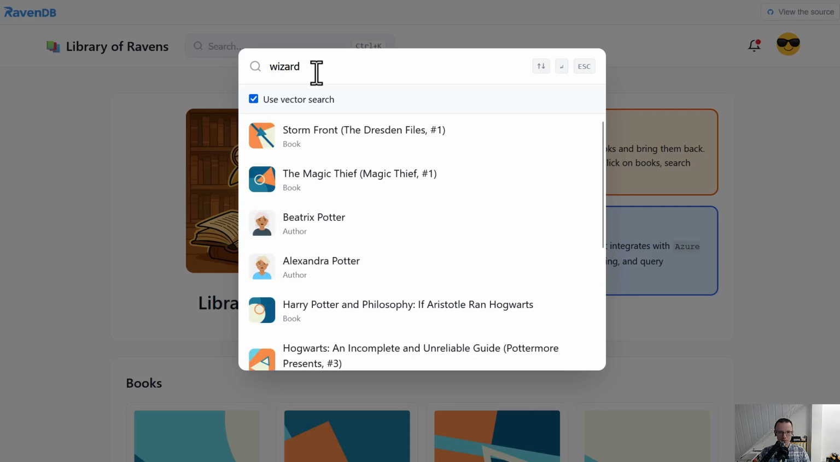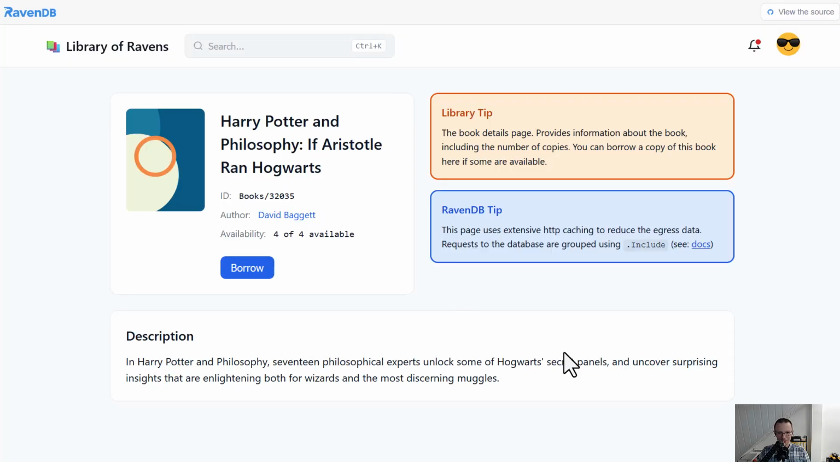So let's try the wizard, and we see that we have a few of them. Again, as we are Harry Potter fans, we will click on Harry Potter and enjoy the book that we can borrow. Now you may ask, how hard is it to find the meaning and treat the search in a semantic way? Let's take a look at how Raven does it.